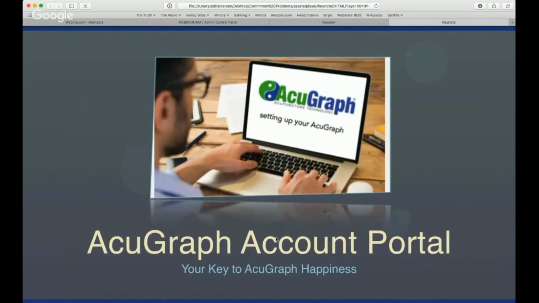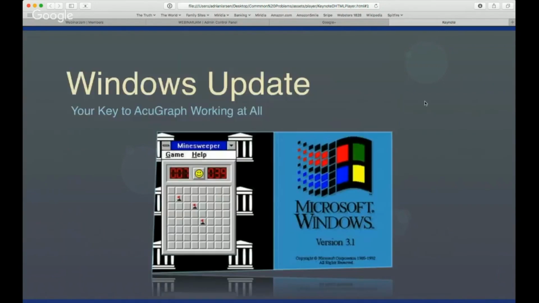Now, the very first thing that I want to make sure that everybody's familiar with is your AcuGraph account portal. This is a big deal. This is something we've worked really hard on, and that's why I said this is your key to AcuGraph happiness, if you understand how to use that portal. And so I'm going to demonstrate how to do that, and I'm going to just do it live here.